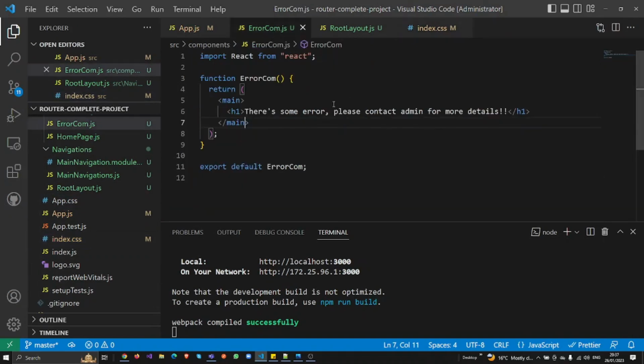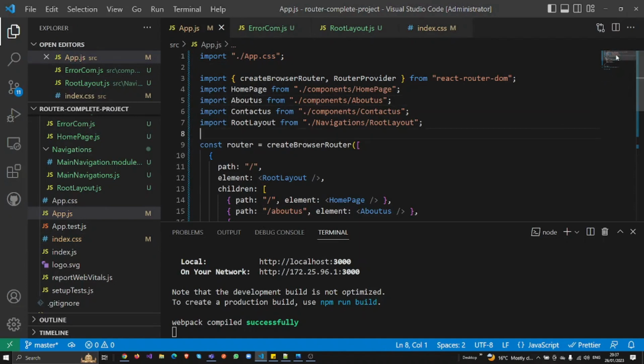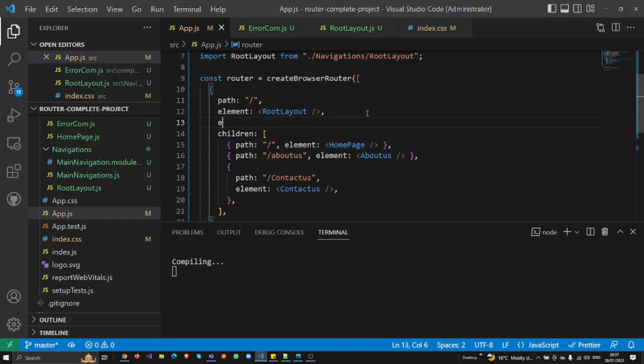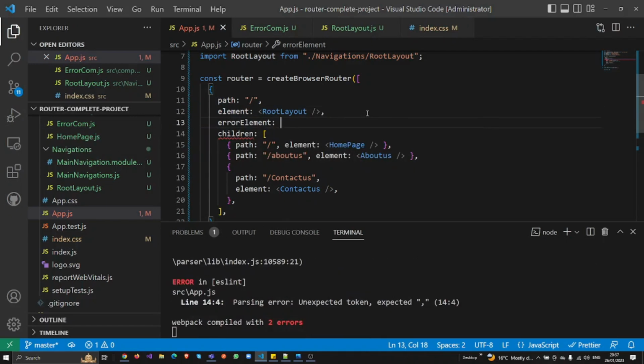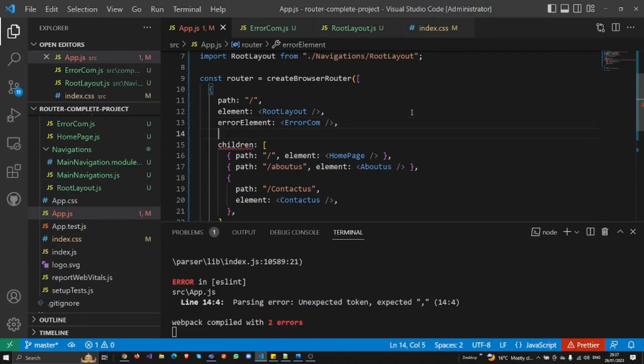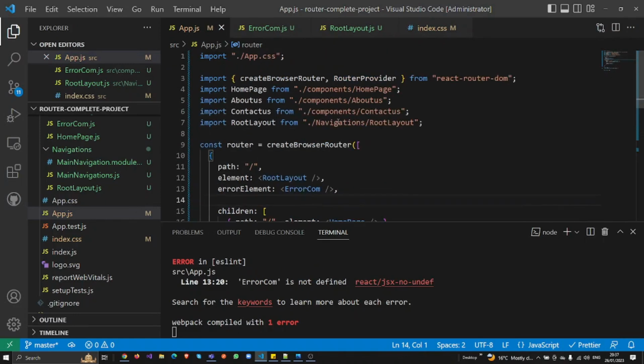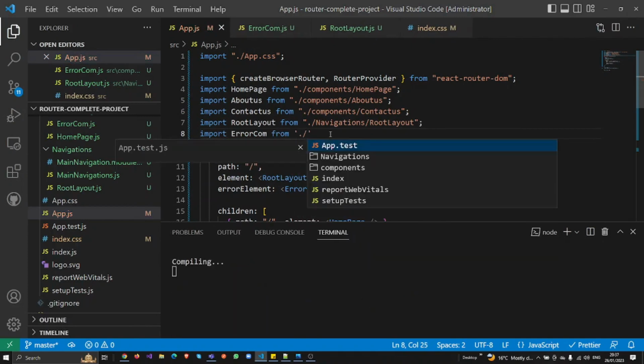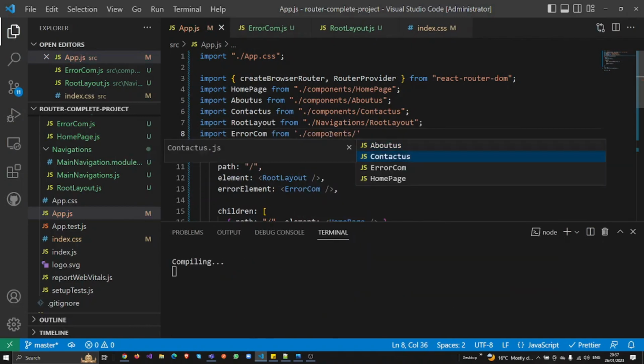Now if I go again here and copy this message, what will happen? Whenever we get some error, if I add the error element in the child route, it will not directly show the error message. It will first go to the root element, and then it will come to the child element. So we need to add the error element on the root element. I'm going to use the errorElement property and write it like this. I need to import this and add a comma to separate these fields. I'm going to import ErrorCom, our component name, from components, error.